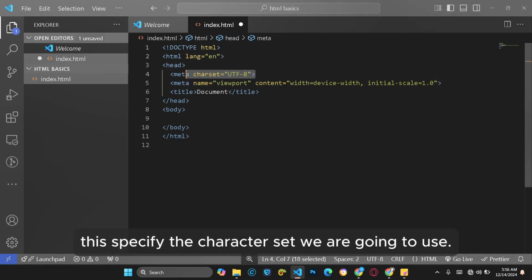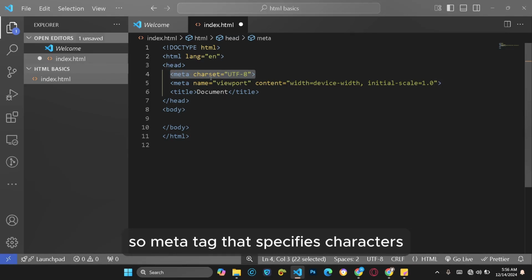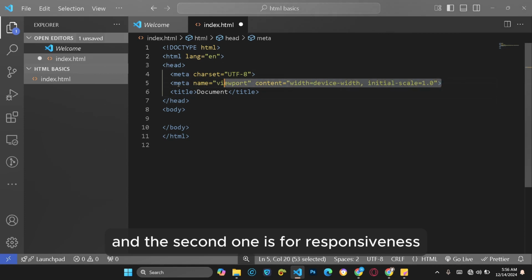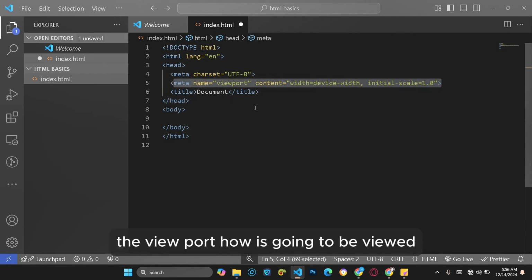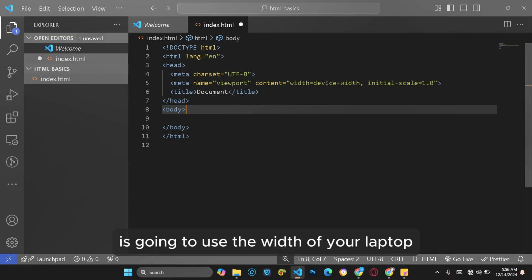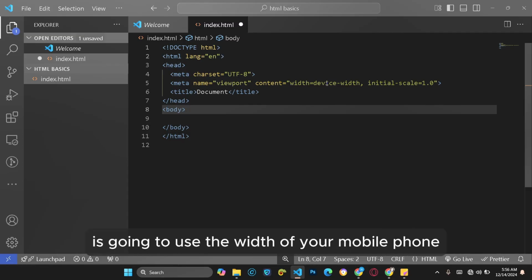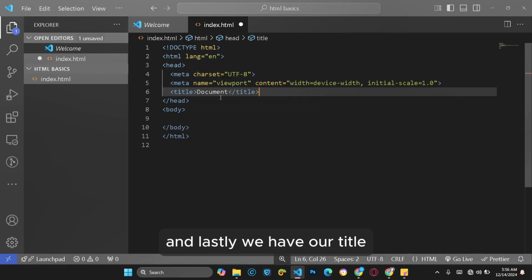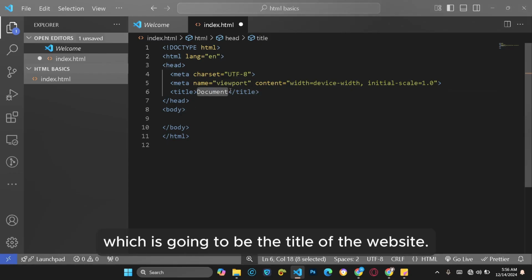These specify the character set we are going to use. The first meta tag specifies the character set, and we're going to be using UTF-8. The second one is for responsiveness, the viewport, how it's going to be viewed. So we are setting the width to be the device width. If you are using a laptop, it's going to use the width of your laptop. If you are using a mobile phone, it's going to use the width of your mobile phone. And we are setting its initial scale to 1.0. And lastly, we have our title, which is going to be the title of the website.